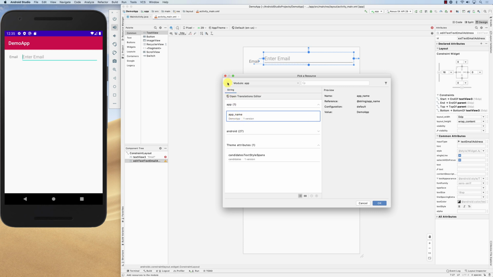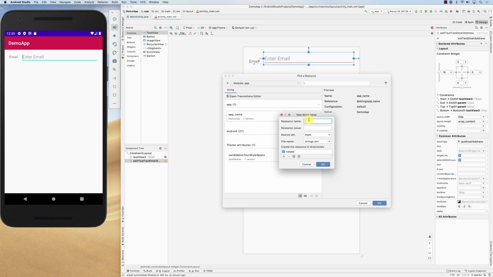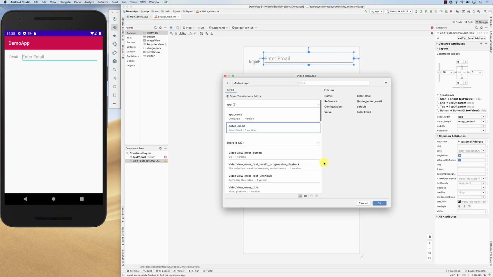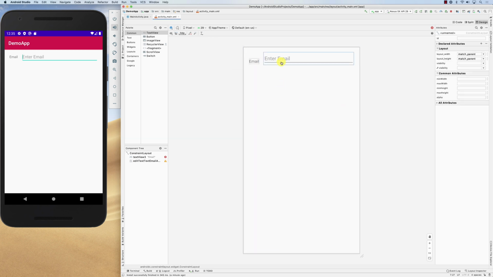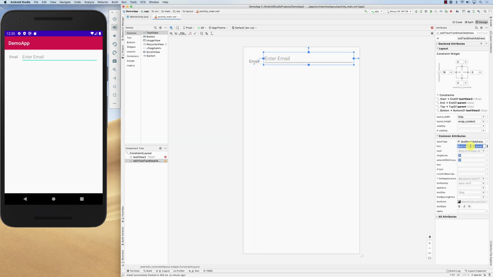So let's say I click on plus, right? I want to create a string value, right? And then what's the name of the string value? Sorry, enter email. So I'll call it enter email, right? The resource name cannot have a space in it, right? And then basically the text is enter email, and I click on OK, and basically it created an enter email string. I click on that and I say OK. And basically what happened is that when you click on it, you can see now it's not using enter email directly, but it's referring to a string variable, and its name is called enter email.